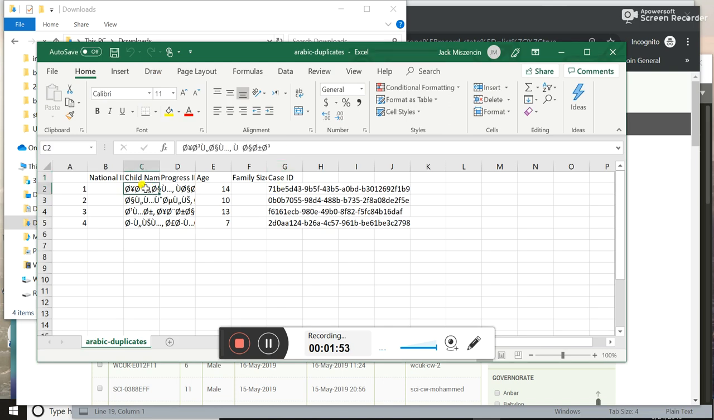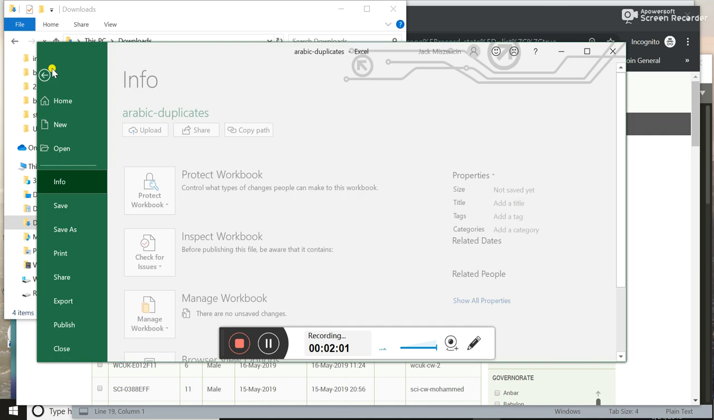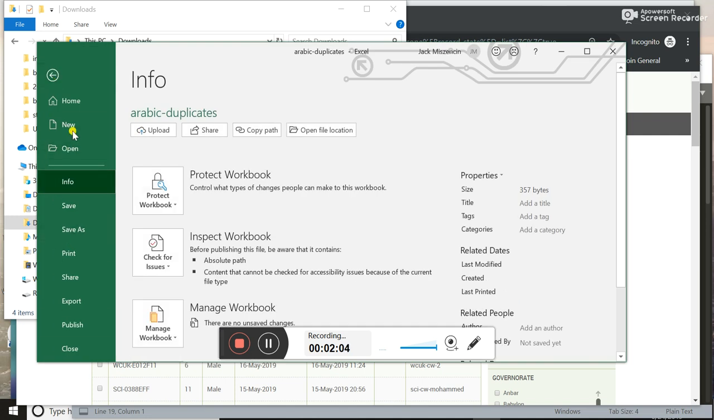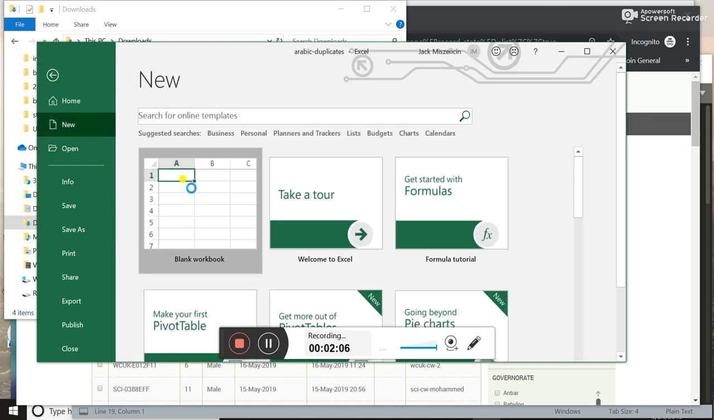Now, if I click on this, what I want to show you is that when you first look at it, all these names that are in Arabic just show up as gibberish. It's impossible to read. And I'm going to show you how to fix that. What we're going to do is click on File. We're going to open a new blank workbook.